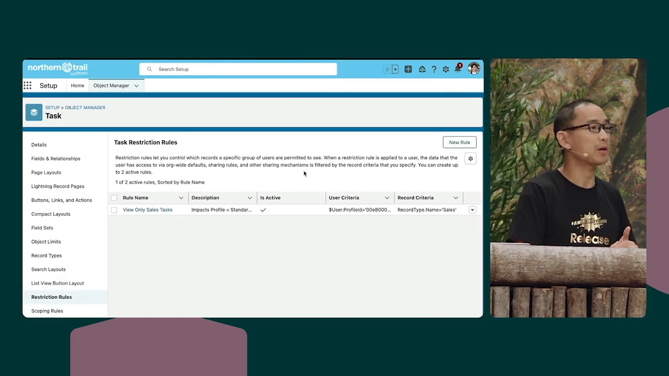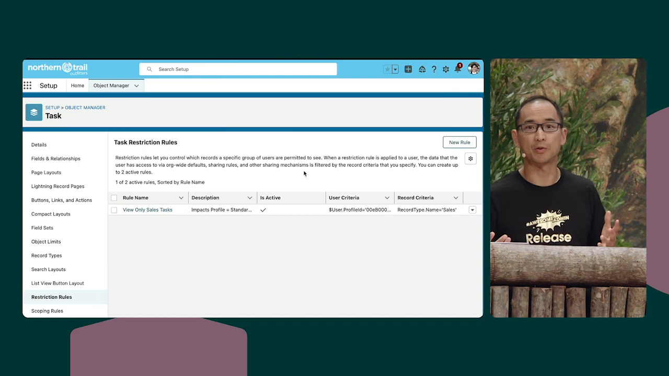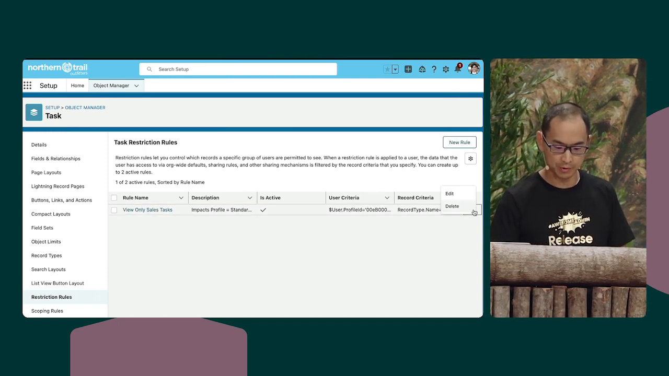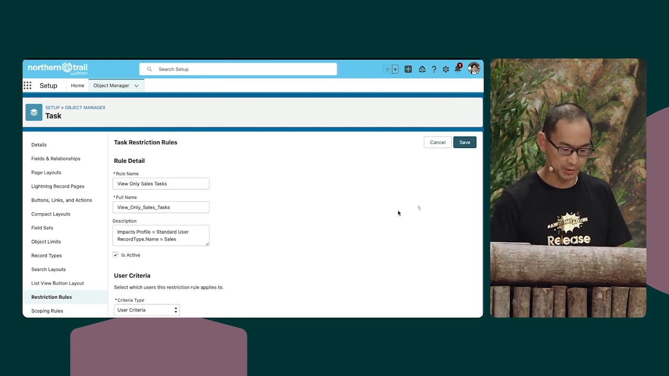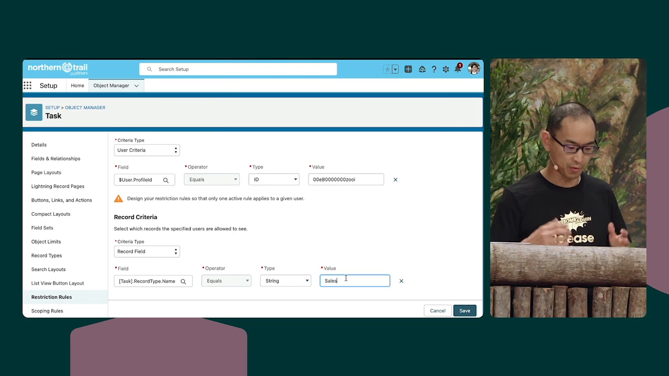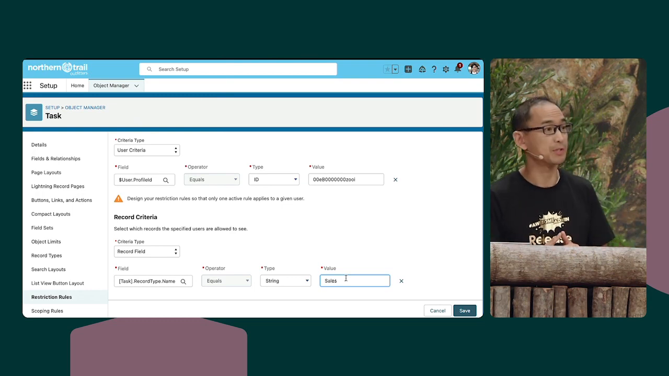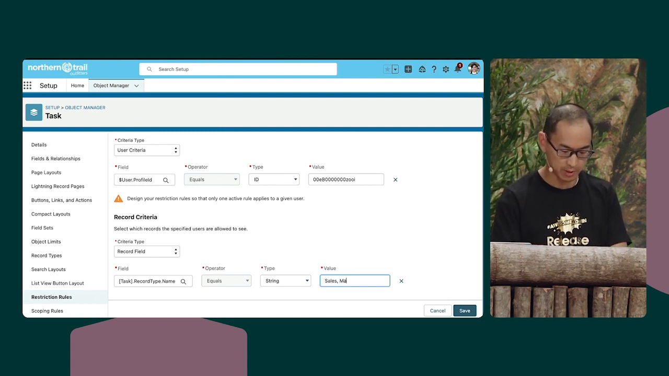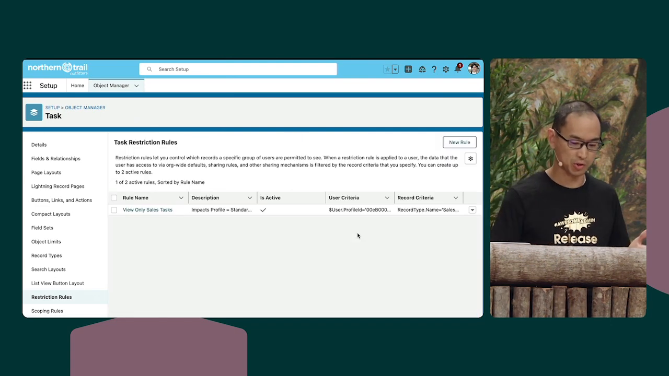Now, we're also trying to make the configuration experience easier for you. So if you're configuring both restriction rules or scoping rules, you can now put multiple values in the record criteria. So originally, the requirement for Maria was just allow her sales team to see a task with record type equal to sales. But her marketing team says, wait, we also need to do marketing. So let's do that. Let's update the restriction rule, and let's now take a look at Edwin's user.